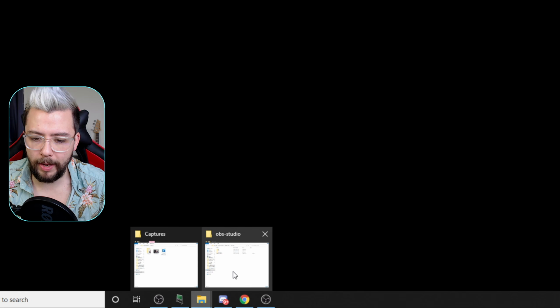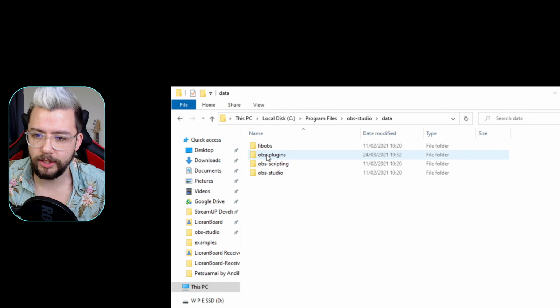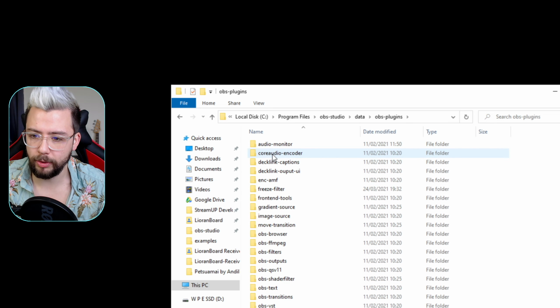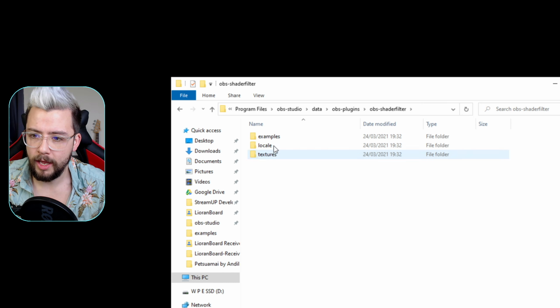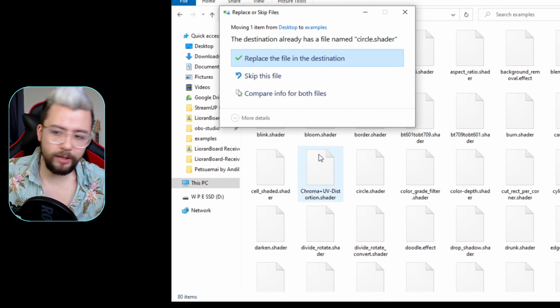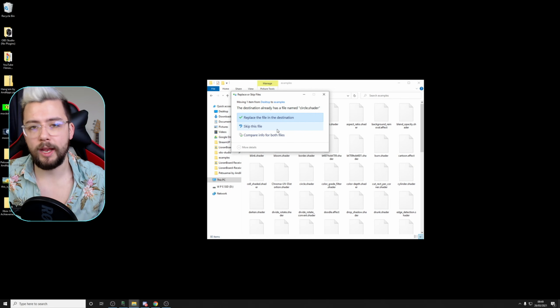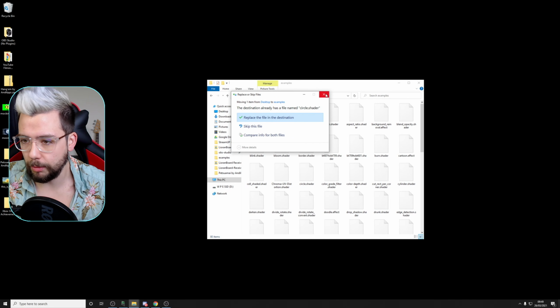and then go back to the folder we were previously in, the OBS-Studio folder. Then we're going to go into Data, into OBS-Plugins, all the way down to OBS-Shader Filter, just there. Examples, and we're just going to paste it into there. Mine's going to ask me if I want to replace it because I've already got it. If you've not got it already, it'll ask for admin privileges again. Just say yes, it's completely fine.